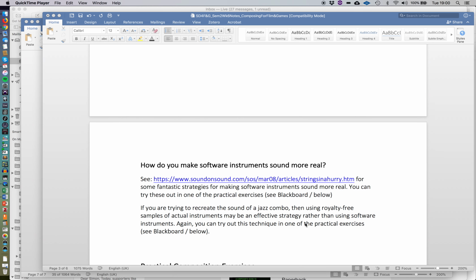Sometimes you might want a non-orchestral approach. For example, I've had projects before where people have tried to imitate a jazz combo using software instruments and generally failed pretty dismally. But using royalty-free samples of actual instruments can be a cost-effective strategy rather than using software instruments. And again, there's another technique for this in one of the exercises on Blackboard.